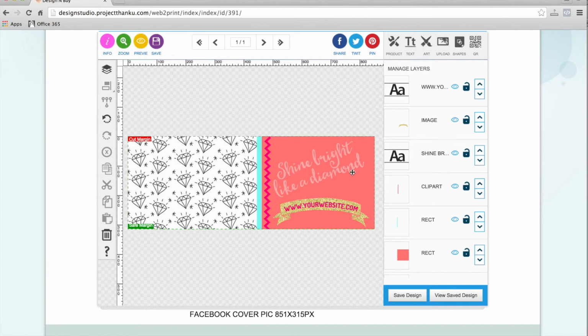Obviously, you can play around a little bit more. If you wanted to add your logo in, then you could do that, or some other images, some more art design elements, whatever you fancy, really. But that's just an example of how you can play around and create a nice Facebook cover picture using the new background. Okay guys, so then once you've finished that, all you would do is click Save Design.